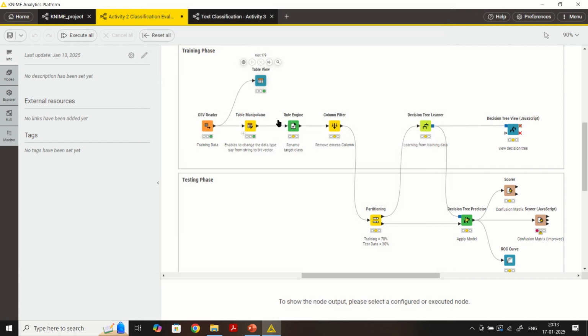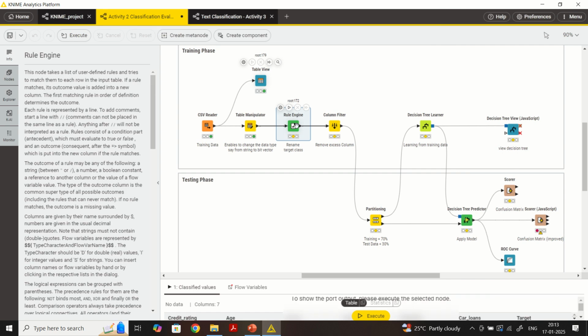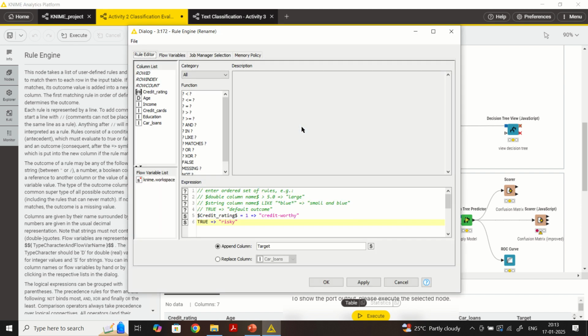You can just run it, and in the next step there is a rule engine. The decision tree learner algorithm wants the target variable to be in a categorical format. So in order to write it in a better way, we have said: credit rating equal to 1 is known as credit worthy, or you could have written good also. This is better to understand. And true is all other cases. Default outcome is risky. So there are only two cases: credit worthy, and the default outcome becomes risky.